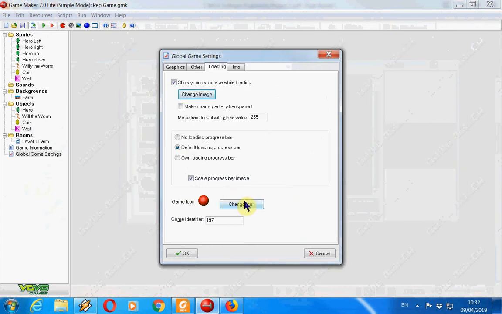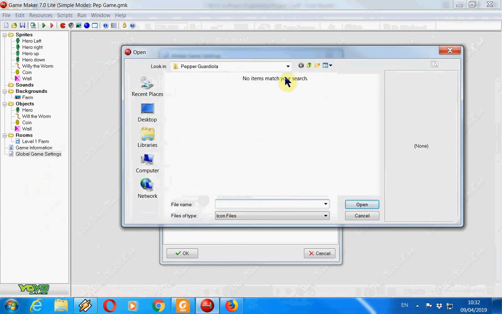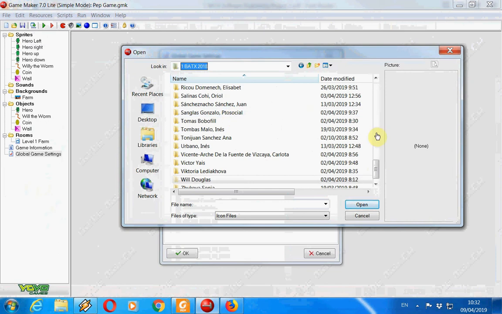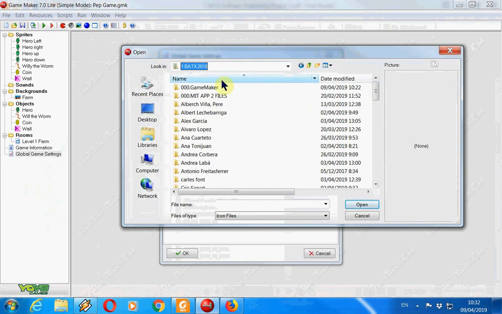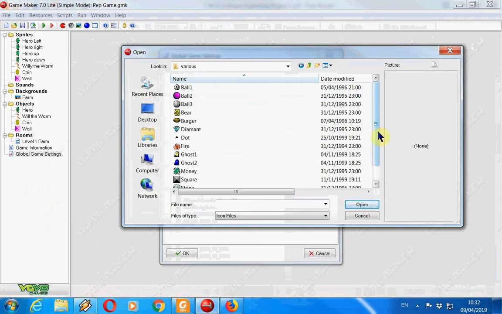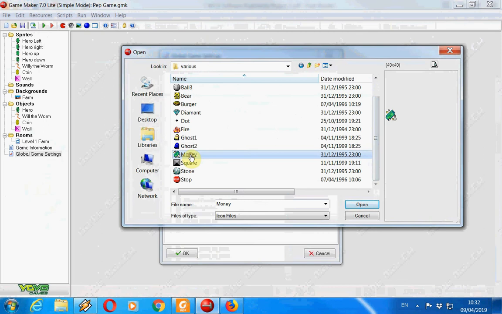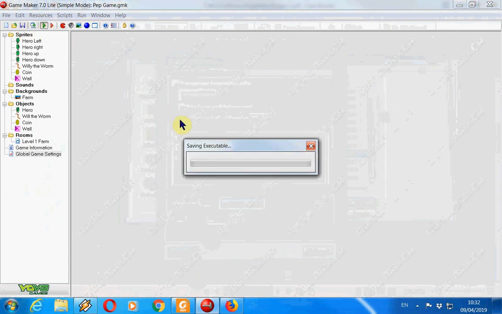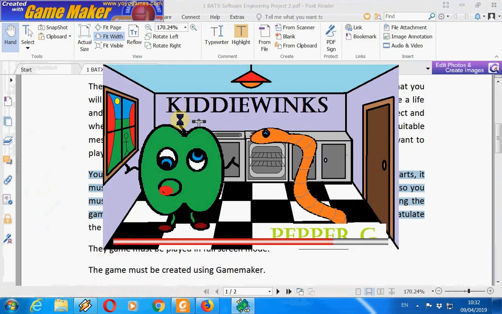If I want to change this icon, I click change icon, and inside of your folders, or the first folder, there should be a folder right at the top called Gamemaker. Inside there where it says various, we have a number of different icons that you can put on. Because I'm collecting coins, I'm going to click that icon, and that would be the icon of my game. So I'm going to click OK, I'm going to click save, and then I'm going to test it. Shortly after this, I'm going to show you how to add some music and add some sounds.